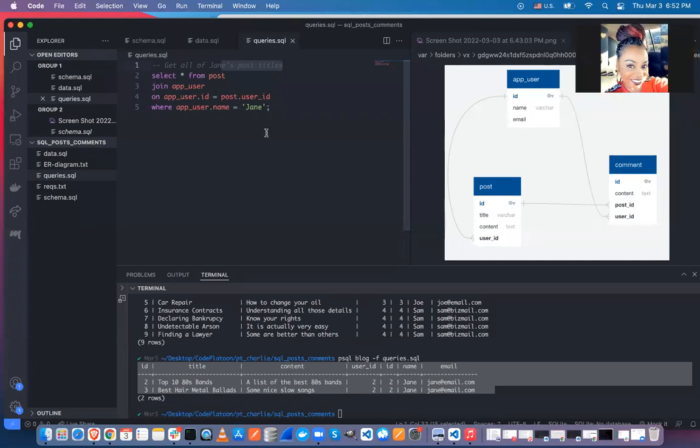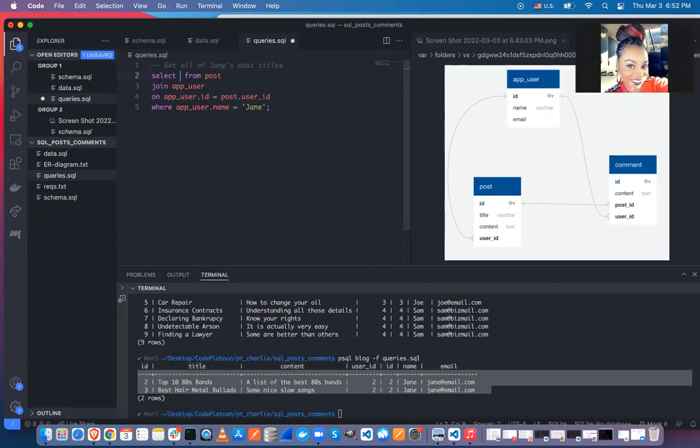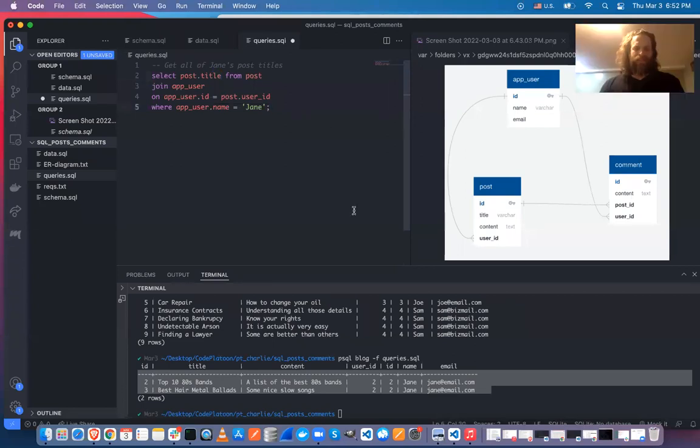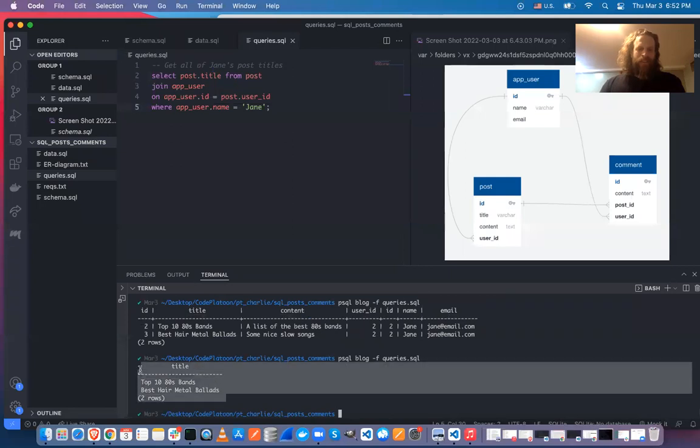So we only need her post titles. Select post title. We're getting everything right now with star, where we only want the title. Okay, I didn't hear that part. I didn't read the little thing at the top. That's fine. So now we got the query.